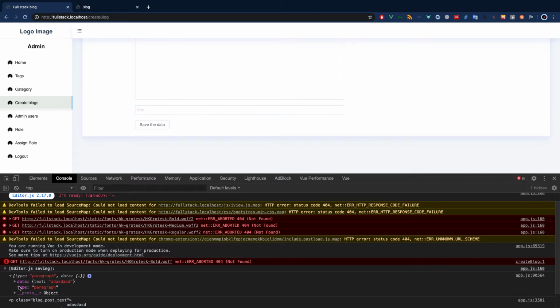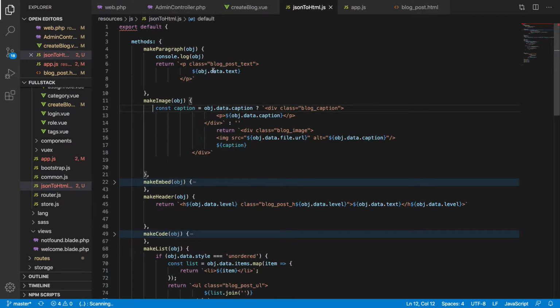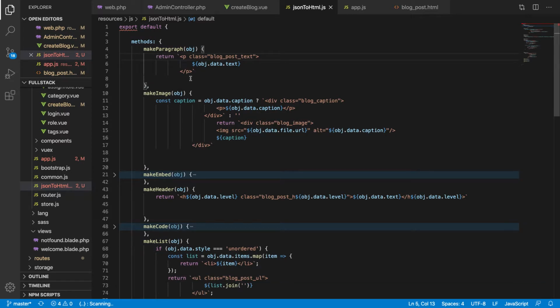The paragraph block is called, and we can access the data just like object.data.text. This is how I am accessing it, object.data.text. So you can see how it is being executed and accessed. It's not rocket science here. You just need to see how the data structure is formatted.